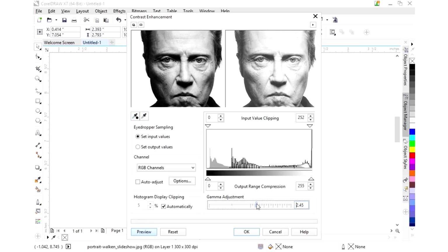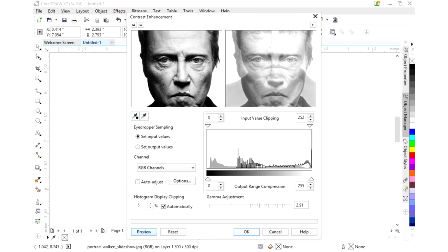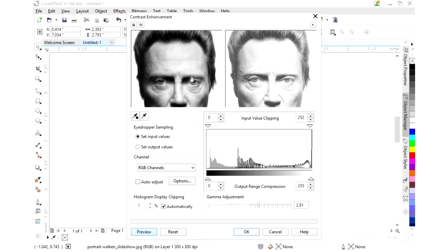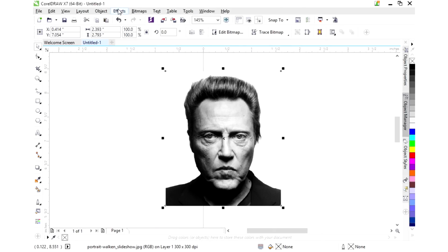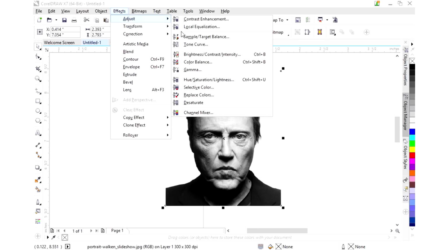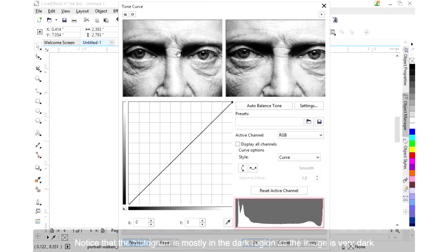So you can see as I adjust, I'm actually getting a lighter image. And this works fairly well. But for this lesson, what I'm going to try to use is the Tonal Curve. If you go to Effects, Adjust, and we go to the Tonal Curve, typically I'm going to try to use this tool instead of the Contrast Enhancement.